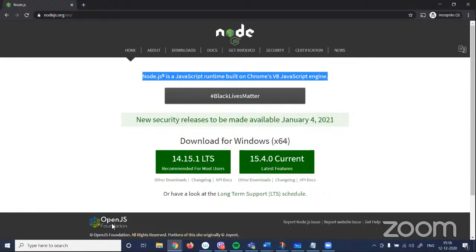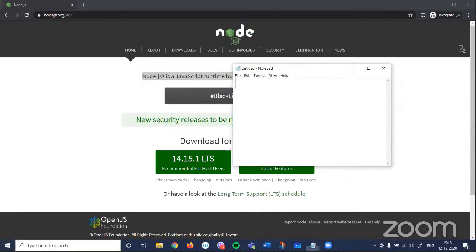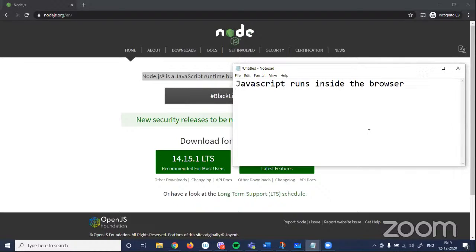What exactly does it mean? If I put it in simple words, what is Node? JavaScript runs inside the browser. That means that's where JavaScript can run. If you saw our previous classes, the script language JavaScript, where x is equal to 0, all that we had written in some HTML page.